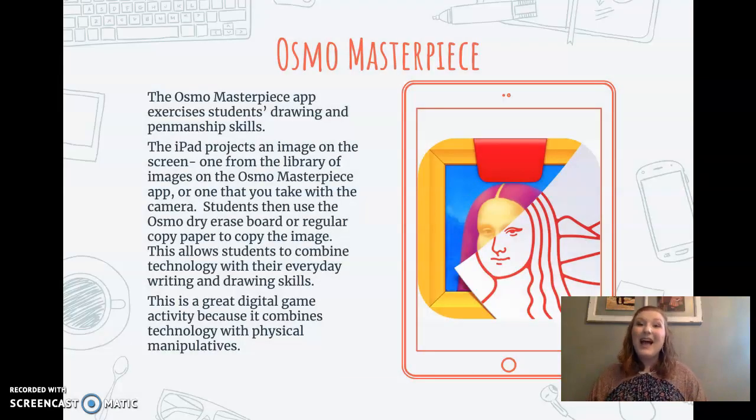Osmo Masterpiece. I have actually played with this one, and it kind of plays with your mind for a minute. So it has this picture, it can be a picture, it can be an object, anything that you want to draw or copy on the screen, and you have a piece of paper or the Osmo whiteboard in front of the Osmo, and you're having to copy it. So you can see your hand moving on the screen. It kind of plays with my mind a little bit, but it's so much fun.